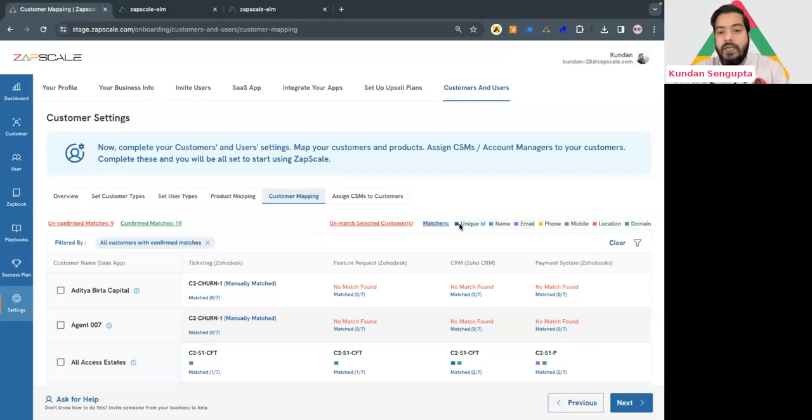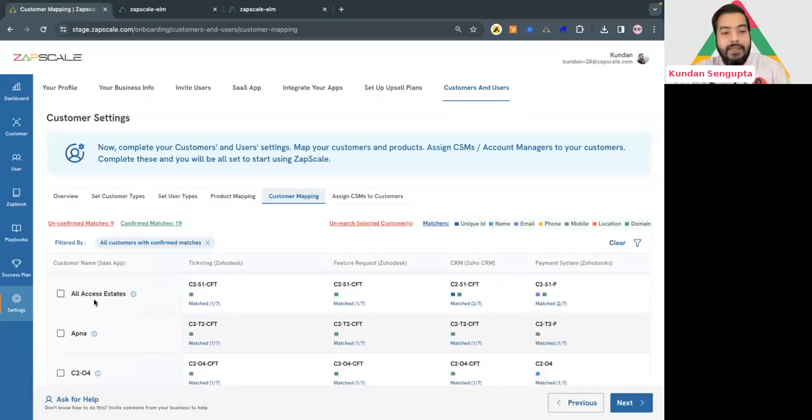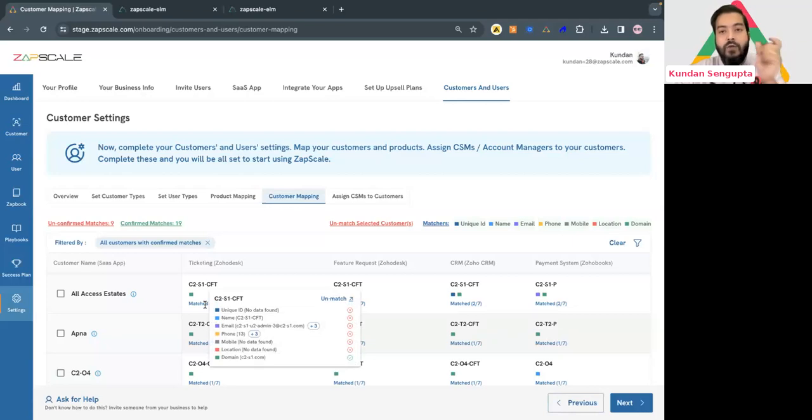But what we do is we use multiple mapping parameters. There is a unique ID or a common ID. If you have that across tools, very good. If not, we will still map your customers basis the name, the email, the phone number, mobile number, location, domain, etc. For example, there is this customer which is called All Area Estates in my product, in my SaaS app. However, in the ticketing tool, it's named something completely different. But ZapScale has been able to match these two names of the same customer in two different places using the domain. The domain has matched in both the places.